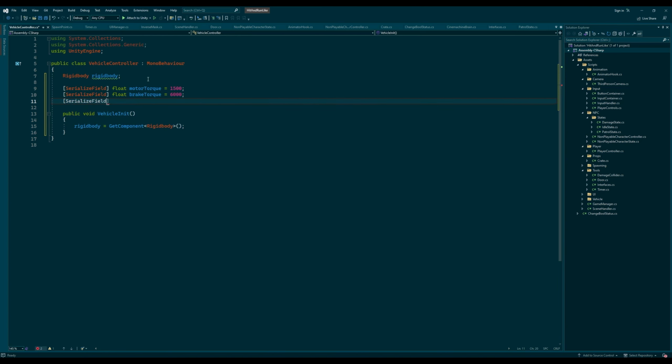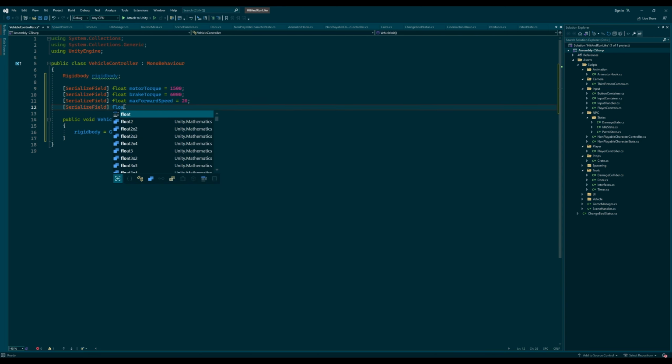Let's create another SerializeField. Float. This will be our maxForwardSpeed. And let's just set that as 20 for now. And then float. And our next one is our maxReverseSpeed. Because reversing is not as quick as going forward, so we want 2 different speeds here. So let's set that as half, we'll set it as 10.